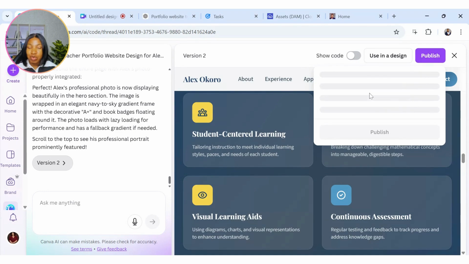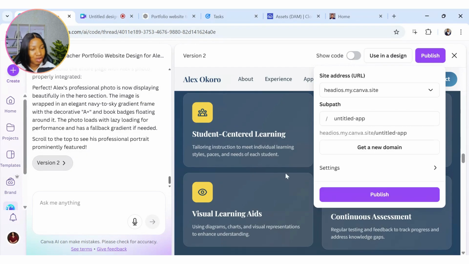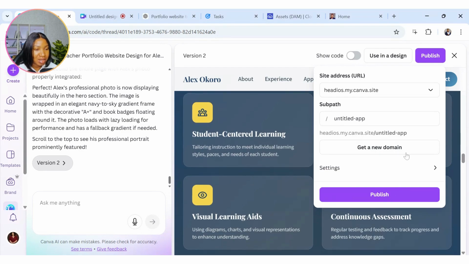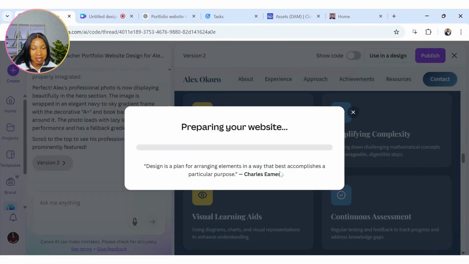So like I said, you will continue to refine. If there's something you don't like, you can always ask it to remove it, that you don't want that. But if everything is okay, you can go ahead and publish. So let me just publish this website, and let's see how it will look when it is live.